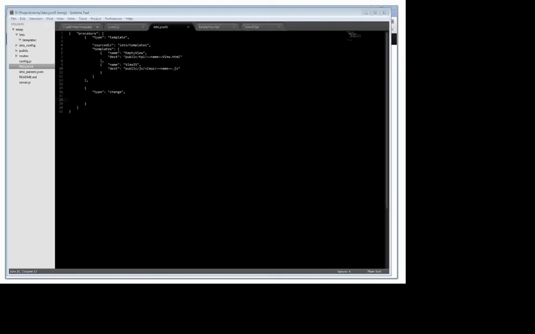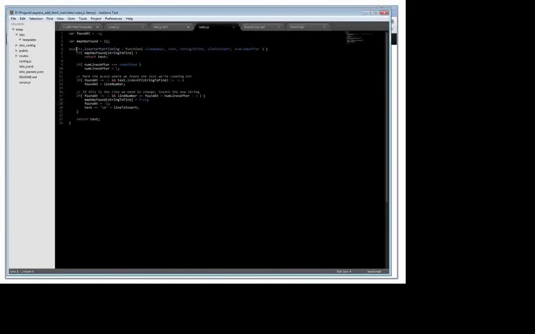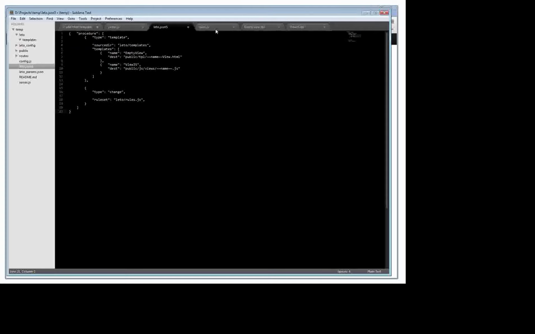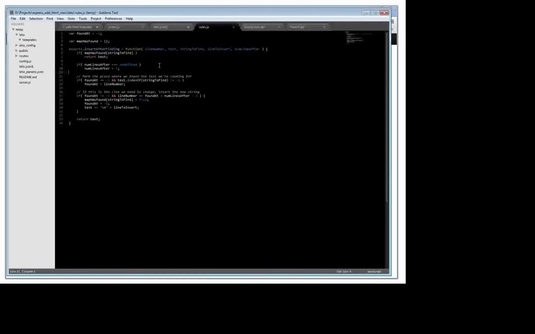Actually, before that, I've got my change rule type, and then I've got to load my rules. So let's say in our Leto folder, we're going to have a file called rules.js, and rules.js will look like this. So here we have one rule, and we're exporting the rule insert after finding, and it's going to expose the two default parameters of a Leto rule, and then we're going to define our own custom three here. And all you need to do to define them is just declare them, and you're allowed to pass whatever arguments to these rules you want. I don't expect you to understand that yet, but you'll see later.